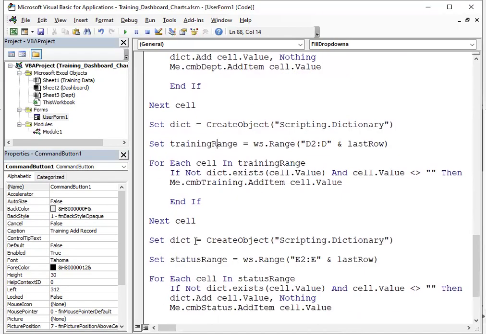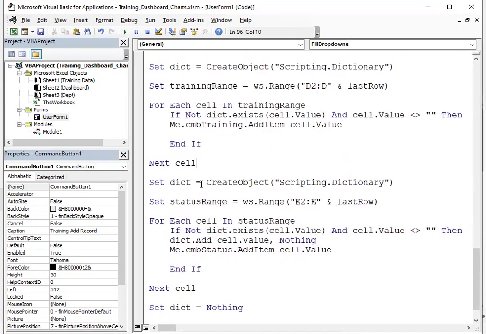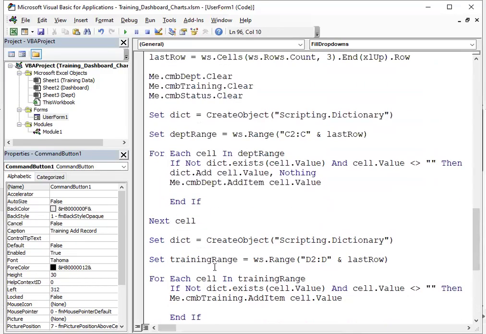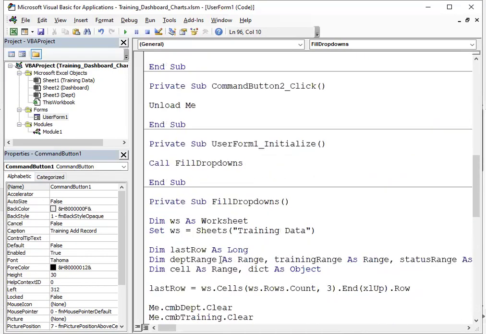End if, next cell. Set DICT equals CreateObject scripting dictionary. Set status range equal to WS range E to E and last row. For each cell in status range, if not DICT exists cell value and cell value not equal to empty, then DICT add cell value nothing, Me.cmbStatus.AddItem cell value. End if, next cell, set DICT. Okay, no changes, nothing wrong.